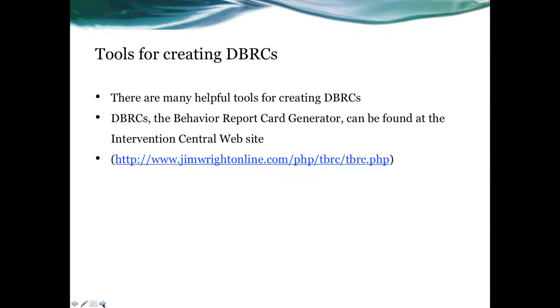And then tools for creating DBRCs. There are many helpful tools for creating DBRCs on the internet. You can just go and look, and they can walk you through, and you can create some really pretty complex ones. This one is a DBRC behavioral report card generator, and it can be found at the Intervention Central website, and there is a link to it right there. I used this one, and later in this presentation I'll show you what I came up with. It's kind of cool.